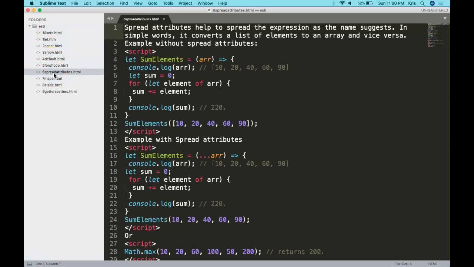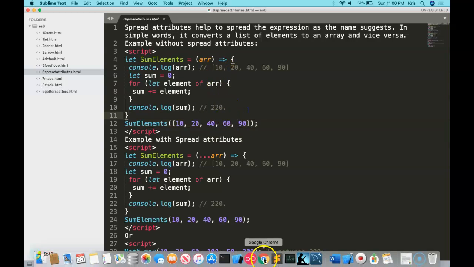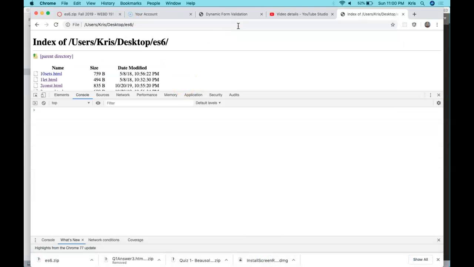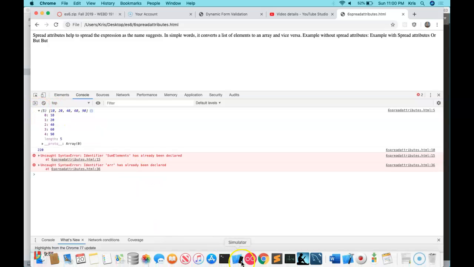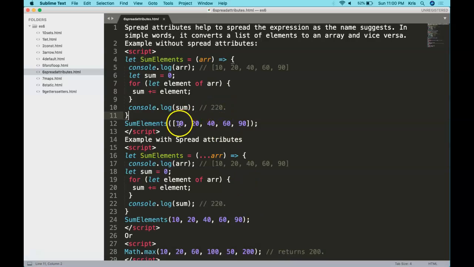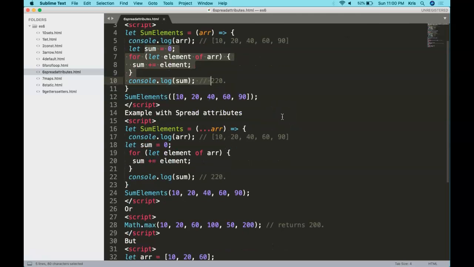The spread is a little bit more unique. What spreads do, it'll give you an idea here. You've got a sum of elements which equals an array. We can log that array, and we have a for loop here. Let's just take a look in the browser. So this is our spread attributes, and we see the top is the 10, 20, 40, 60, 90, and that makes sense. We've got some elements, which is the function, and we're passing the array to right here, and we log it, and we loop through it, and just sum it out, which is good.